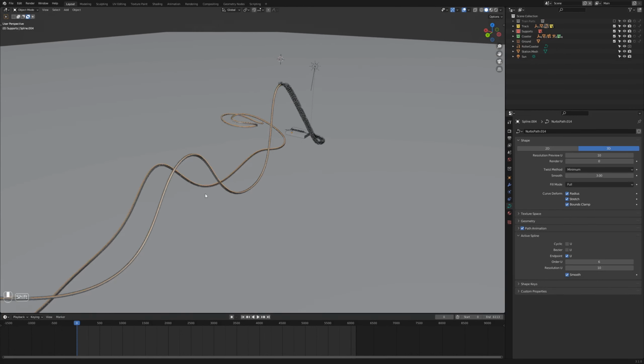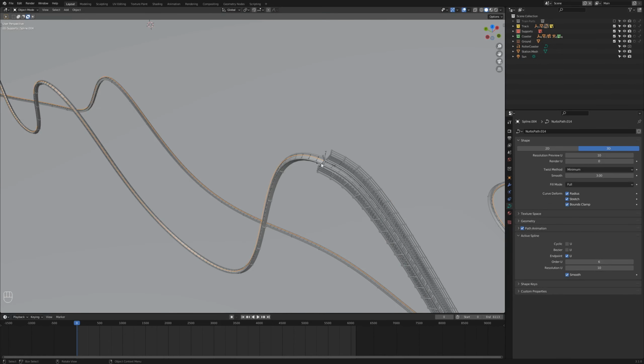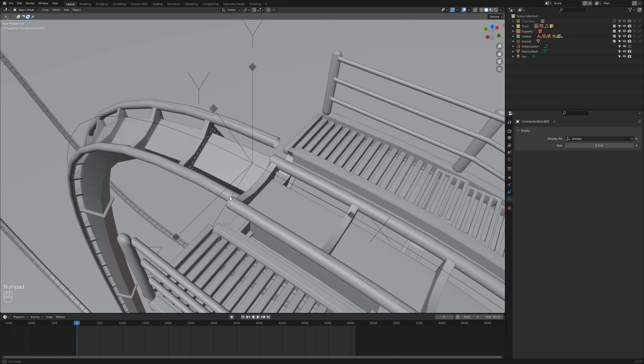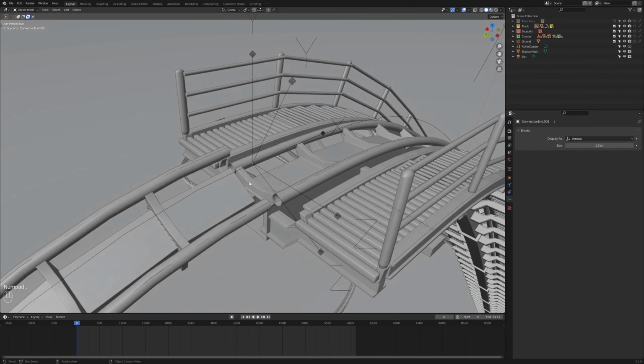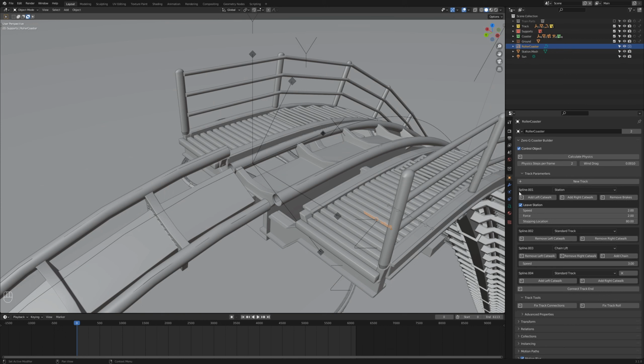The main track section's roll no longer aligns because of the minimum twist method. To fix this, use the track tool, Fix Track Roll. This can alter the roll of the entire track section. That is why you should perform this before adjusting the track's roll.